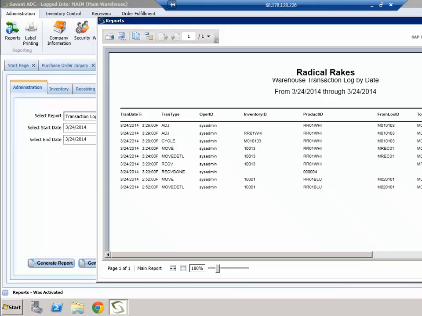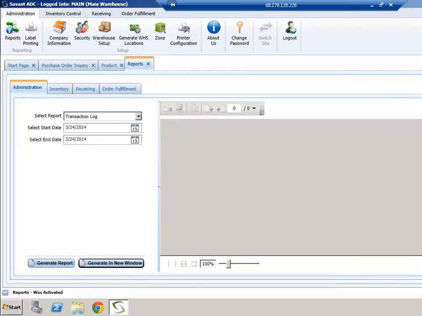So everything is time and date stamped, and so that's really good for things like checking out productivity or looking at an audit if you're trying to find out where something went. All the detail is there.